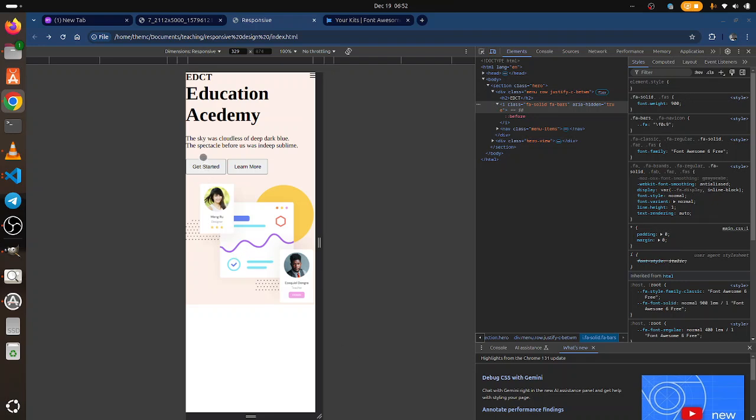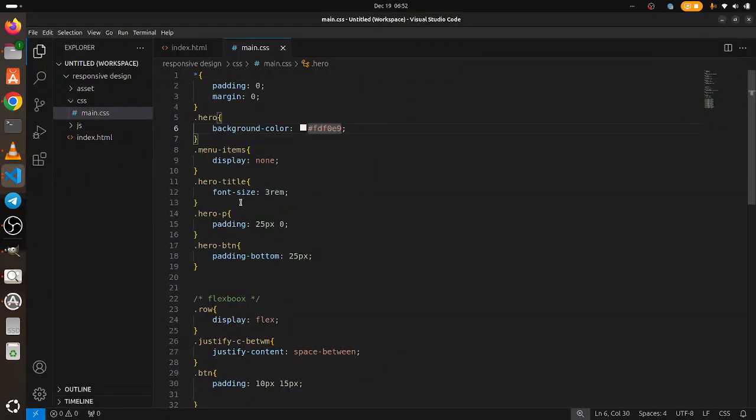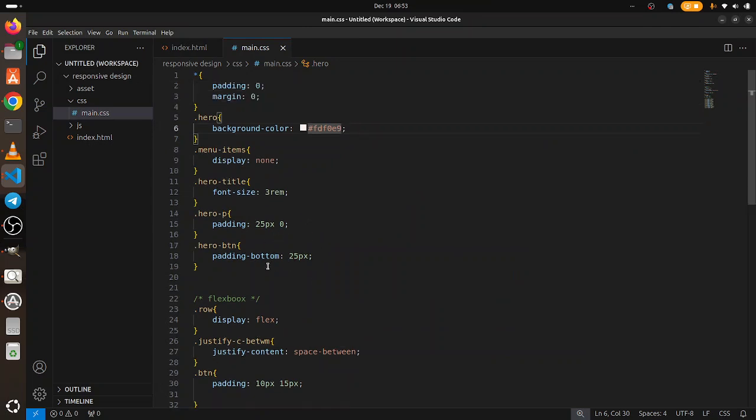Let's handle the color for the button too. That will be still coming here. I think this is the button. Let me pick that color. Voila. Pick the color. Come here, button. This one is the learn more button. I think the getting started button has a color, so the normal button does not. Hero btn. Okay.